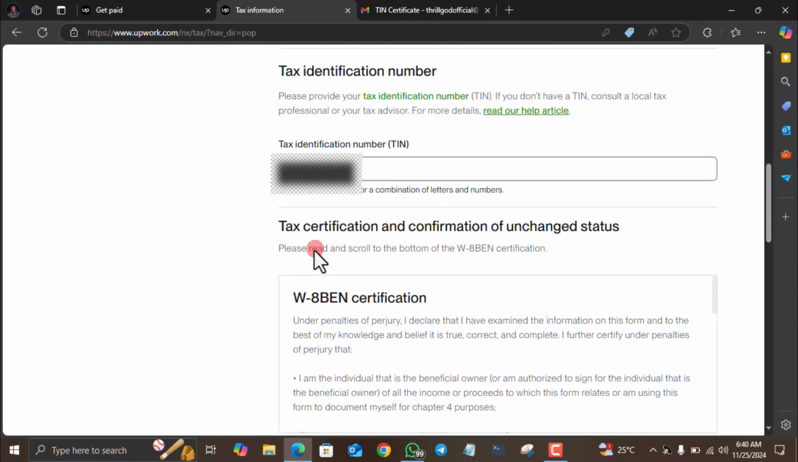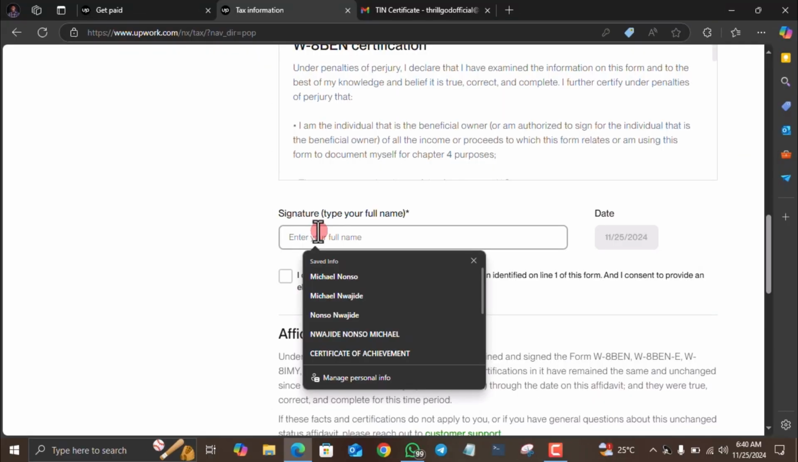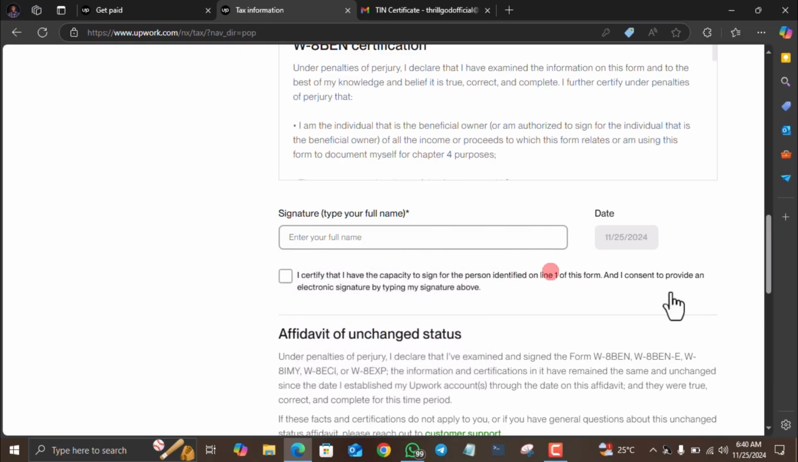Great, so let me scroll down a bit. Here I'm just going to enter my full name. But you know the problem now: the name on my tax identification, my tax certificate, is different from my Upwork name. It's something I'm concerned about. I'm not sure if they will accept it like that, but I will still try. Now let me see if they will still accept it.